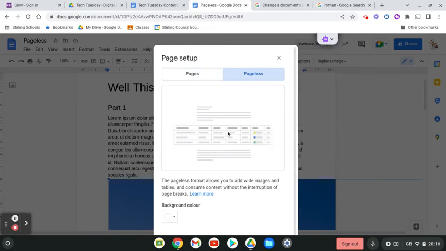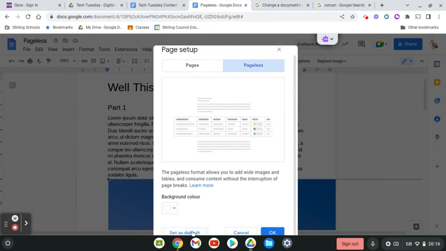So you just select Pageless. You can change the background color if you so wish, and you'll see at the bottom you can also set it as a default option. Now you can change back, it's not irreversible, but just be aware that if you change from a document that currently is set up to have pages to pageless, you'll lose page numbers and headers and footers. And I also don't think it works with columns. But as I say, when you go back to pages, it just reverts to as before.